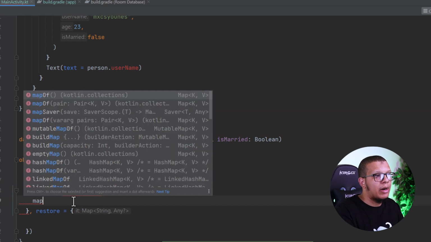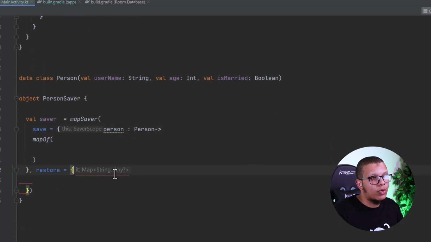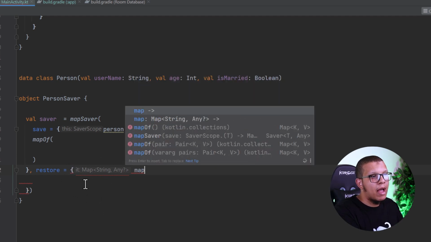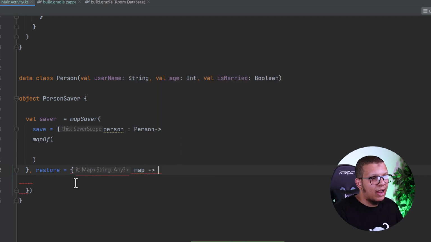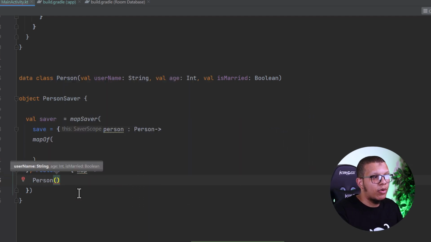We need to return a map of simple stuff, and the object you are passing is a person. So we can define it like that, person, and that would work fine, right? And also here we need to specify that it will return a map. We can put it as a map like that, and that would work. And here we are going to return, of course, a person. Okay, this is how you can do it.